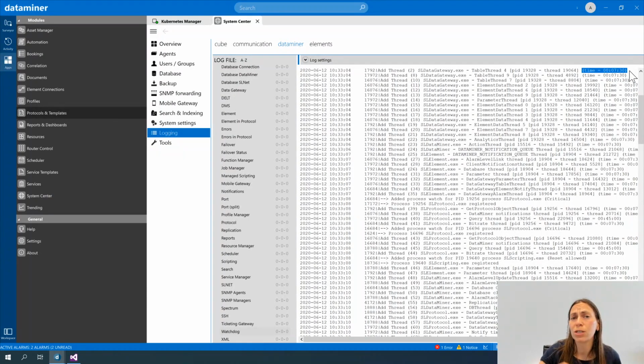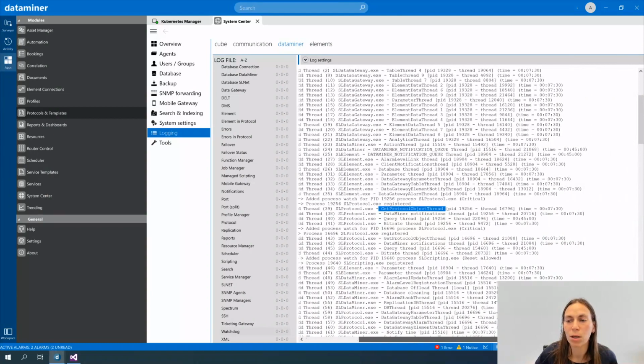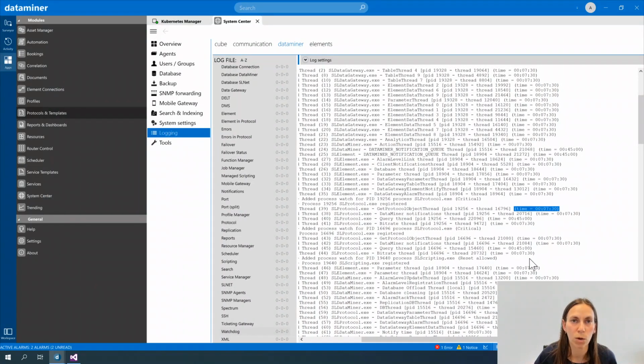And then you will usually see an indication called runtime error. It could be that your SL protocol thread is stuck, so you will have a runtime error on your SL protocol. Now we are focused on protocol, and that's why I'm using that example as well. We're working on a protocol definition, so we want to know what's going on in there as well. You can see that we have some protocol components here as well. For instance, the get protocol object thread, and it's the same format. We have a timing as well.